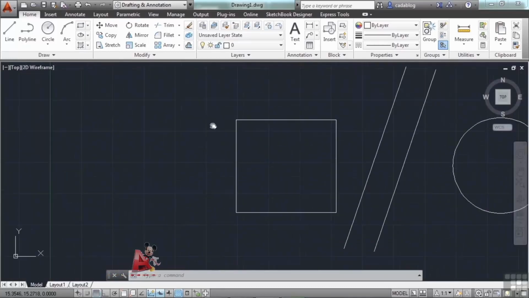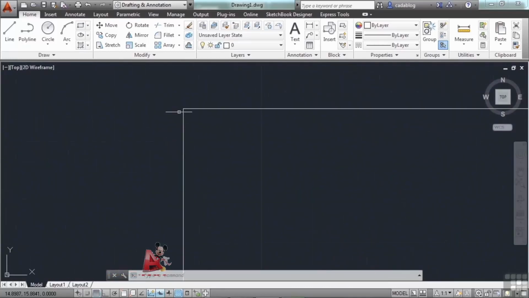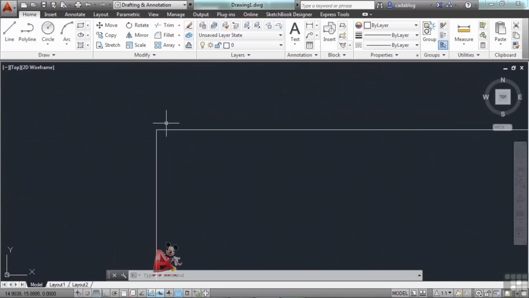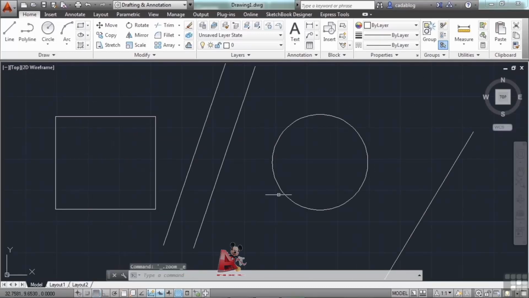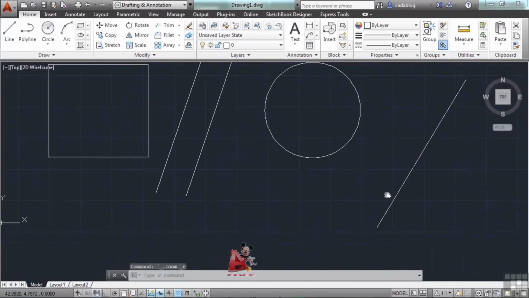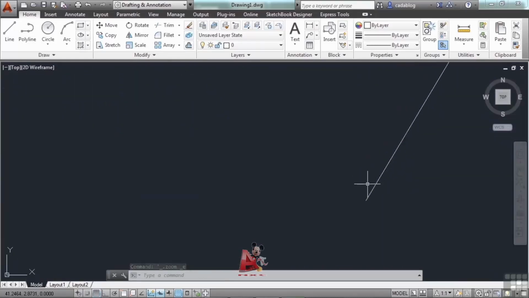I can pan around, zoom in real tight to this corner. And now let's say I want to get out to the other corner really quickly of my drawing. Well, I can pan. Yeah, this is going nowhere fast. Or I can double click. It zooms all the way out. And now I can pan and zoom and get there very quickly.